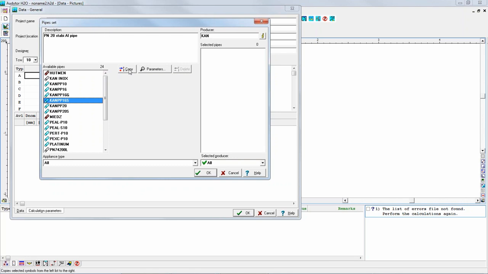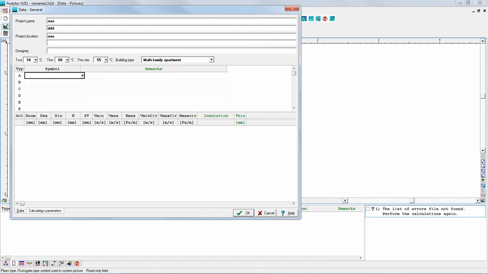And now I have to copy that to the right panel where I have the selected pipes, and now I can press OK. As you see, nothing happened in this screen because what I have done so far was adding the pipes to the available pipes, and now if I pull down this button again, this pipe is available for me.